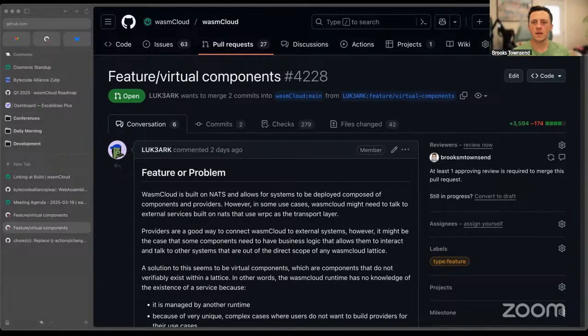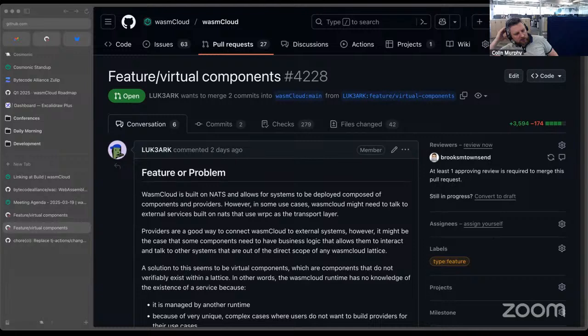Yeah, I mean, I think that I've always seen Wasm Cloud as the answer to the issues at an enterprise level.